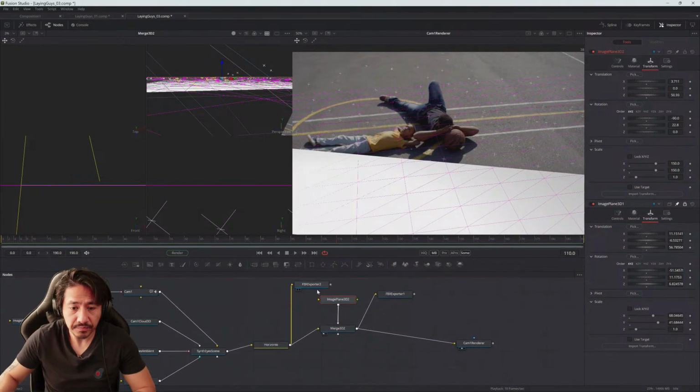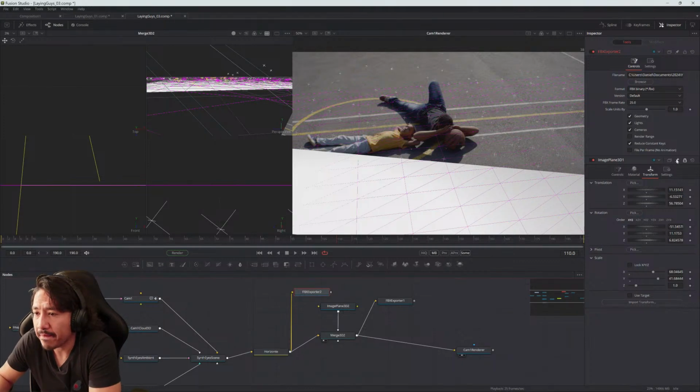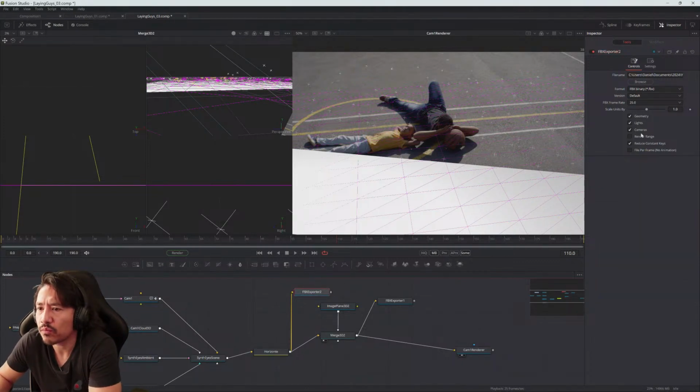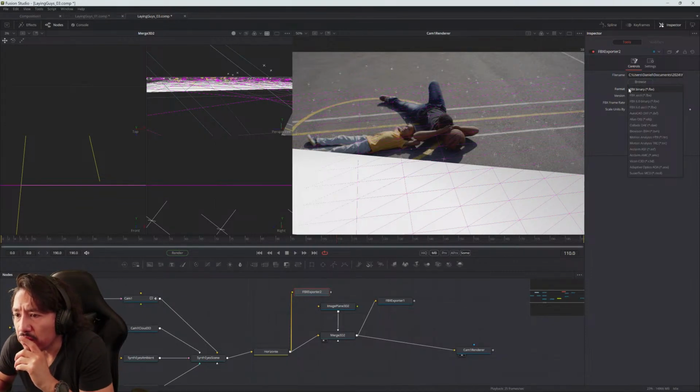Okay. So now I'm going to export once again my FBX. Geometry. I want geometry. Yeah, sure. Geometry, the lights. I have no lights. Render range, yes. Okay. This is an FBX. Oh, there are many kinds of FBX.